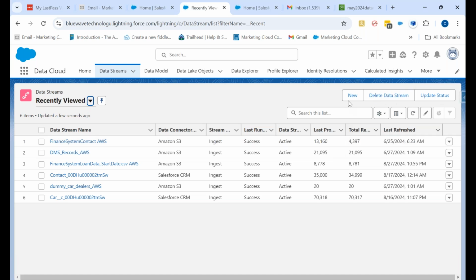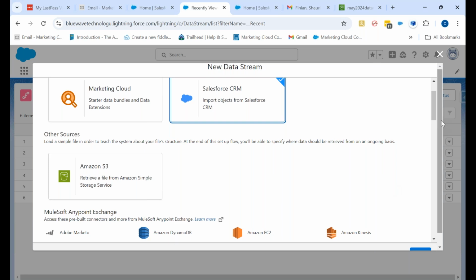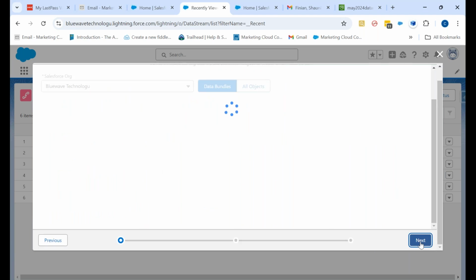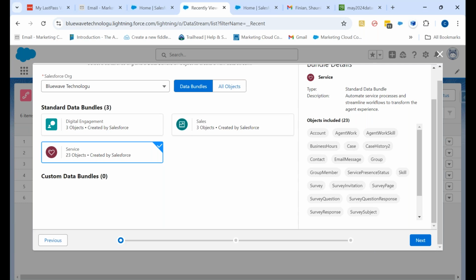So for example, if I want to bring in more data, let's say from the CRM, I have access here to my connected sources. So in this screen here, I can select the Salesforce CRM as my connected source because that's already connected for me, as I've showed you in the previous screen. And here I have access to the data bundles. So I can pick from the standard data bundle. So I have a digital engagement data bundle, a sales and a service data bundle. So if I click for service, for example, this will show me the objects that I have available as part of this bundle. So account, agent work, case, email message, group, etc.